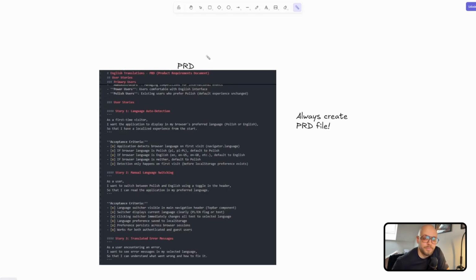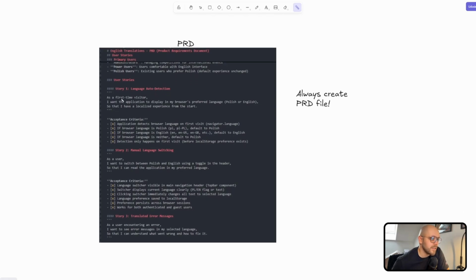Why? Because PRD files are basically a description of the feature. PRD and stories are terms used in the corporate world, but basically what that means is, in PRD files, you have exactly, step by step, explained what the feature should do. So for example, here we have the feature English translations, product requirements document. And you can see here: as a first-time visitor, I want to display my browser's preferred language, Polish or English, and so on.